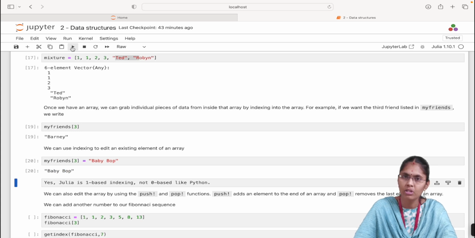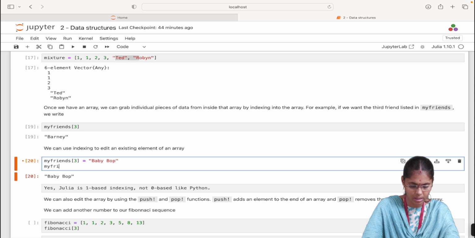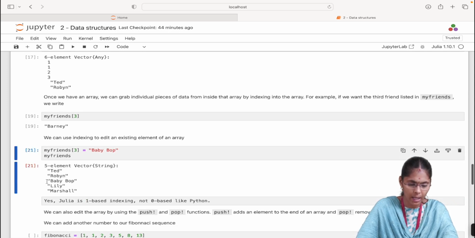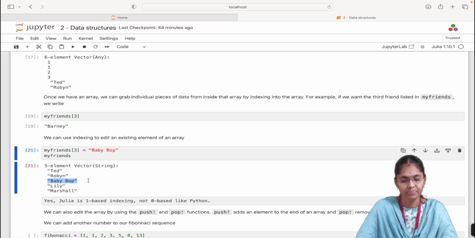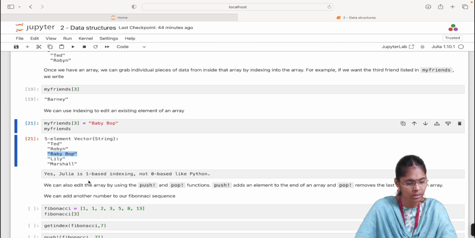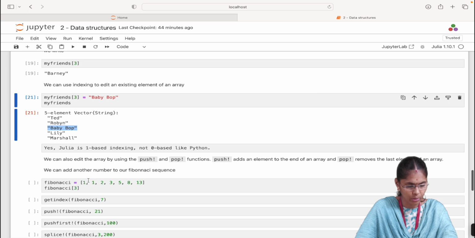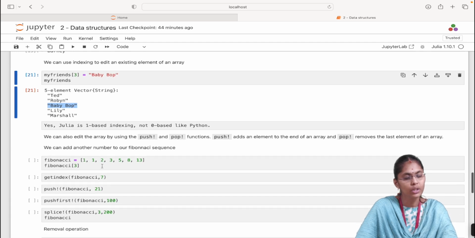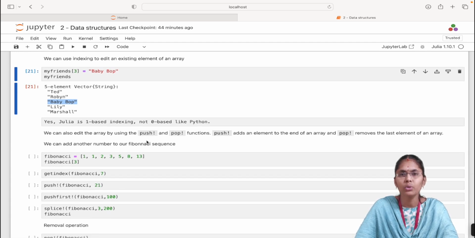Yes, it is accepting, which means that it is mutable. Now let me execute it. Is it really changed in that part or not? My friends, let me execute this code. Yes, you see, earlier the third one was Barney, right? Now Barney is overwritten with Baby Bob. So this overwriting, I mean rewriting, is possible. You can mutate it. All those things are possible in the Julia programming array structure, right? And I told you already, Julia is one-based indexing. It is not zero-based indexing. And you can also mutate or edit the array using push and pop.